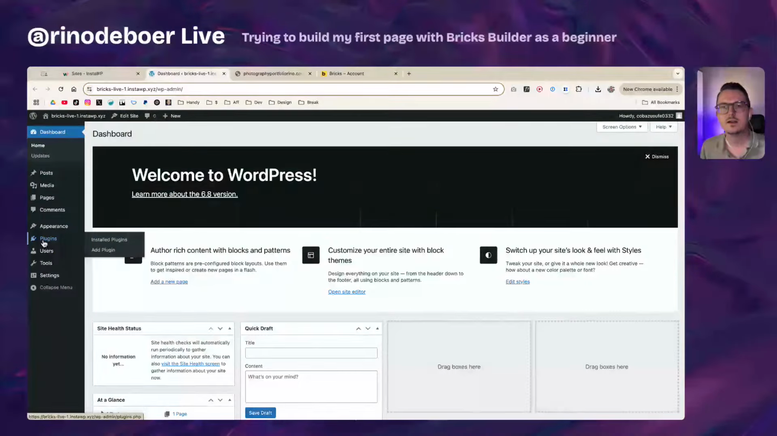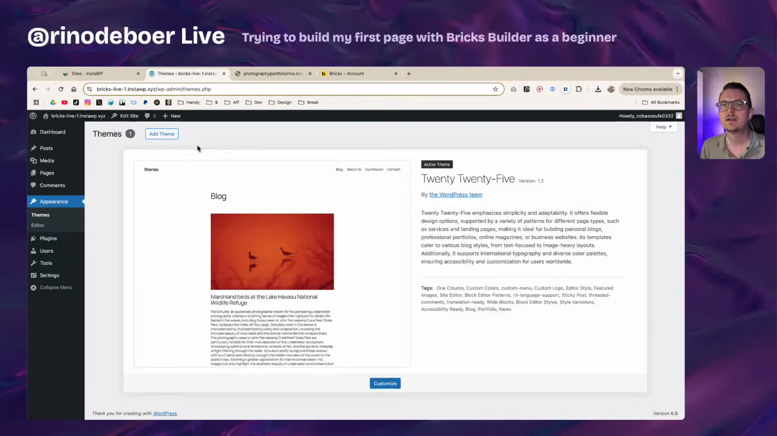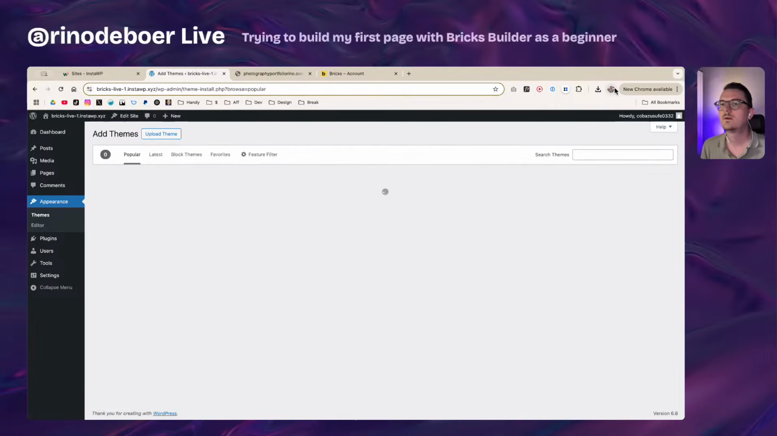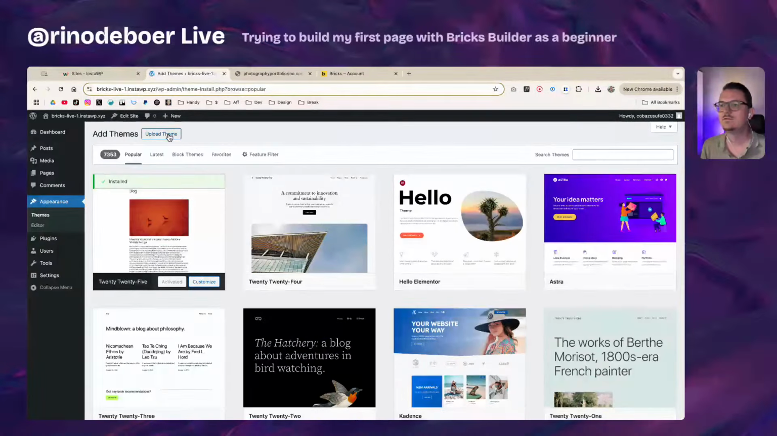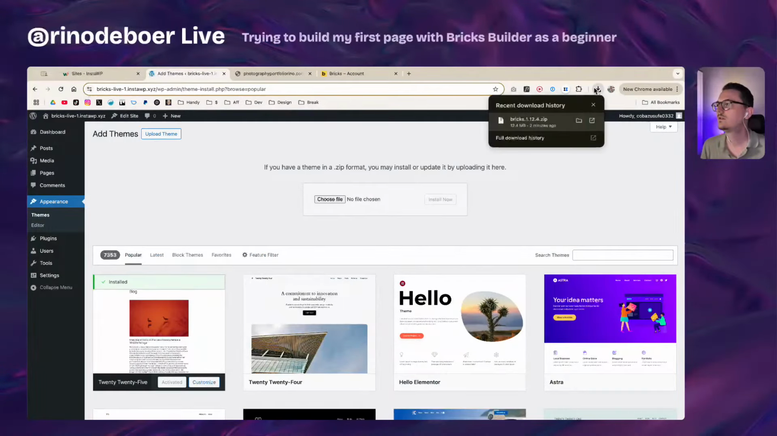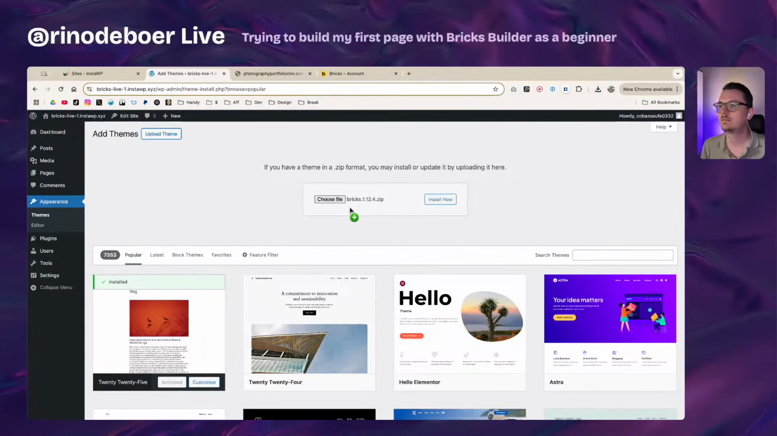Okay, let's go to themes, I guess, and let's add a theme, because Bricks is a theme. Upload. Let's just drop it in here and see what happens. Install now. I guess this is what I need to do, right?